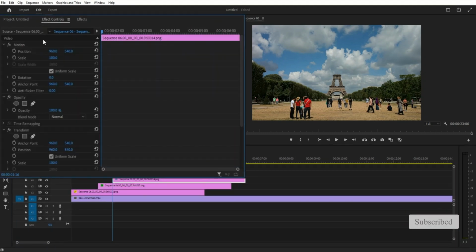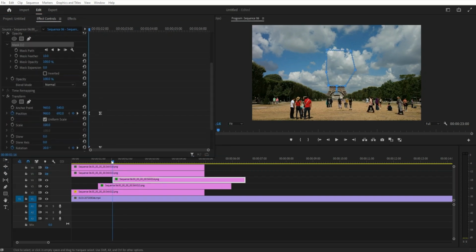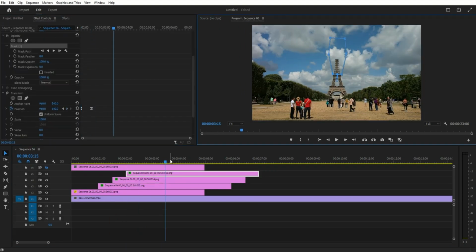Now move to the effect controls, and this time I'm going to animate the position, and then the rotation, so move the position down and make the rotation value 20. So do this same thing again. I'll just speed up this part.